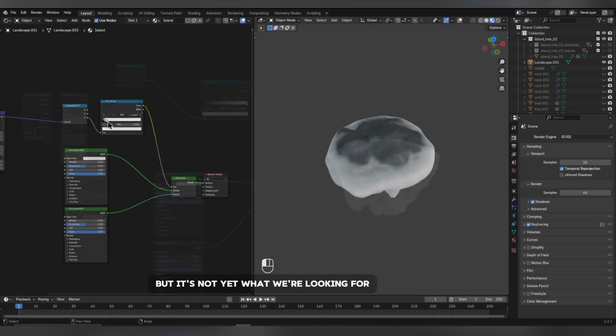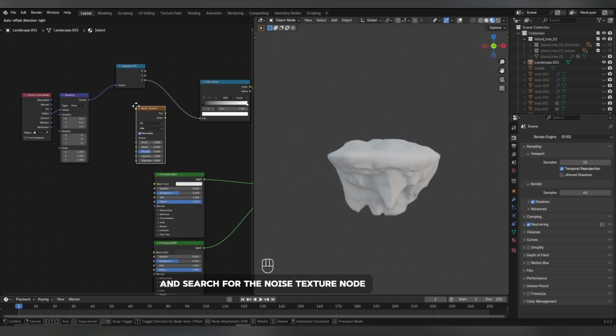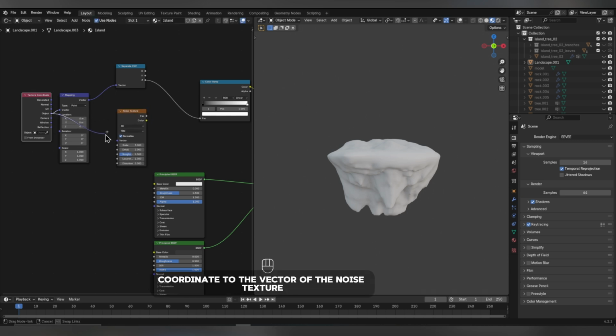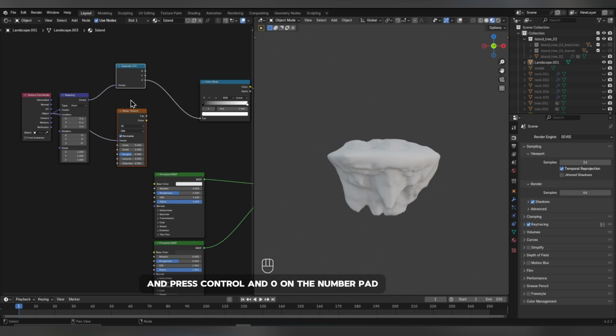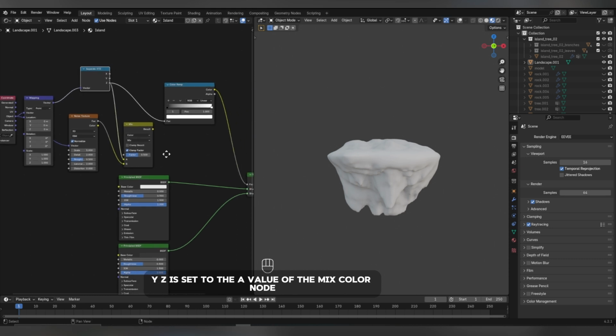Press Shift A again and search for the Noise Texture node. Connect the Object value of the texture coordinate to the vector of the Noise Texture. Then select both the Noise Texture and the Separate XYZ node and press Ctrl and 0 on the number pad to join them with a Mix Color node. Click the arrow on the Mix Color node to open it up and ensure the Z value of the Separate XYZ is set to the A value of the Mix Color node.